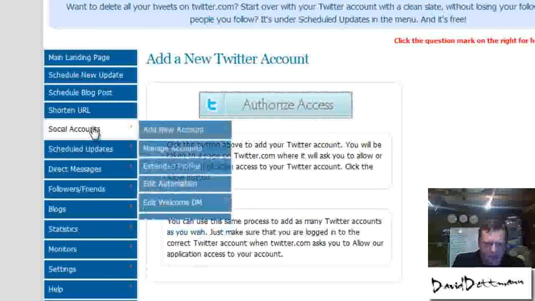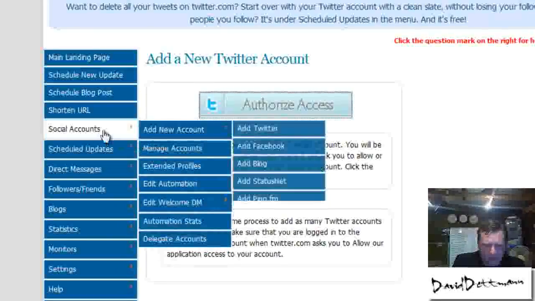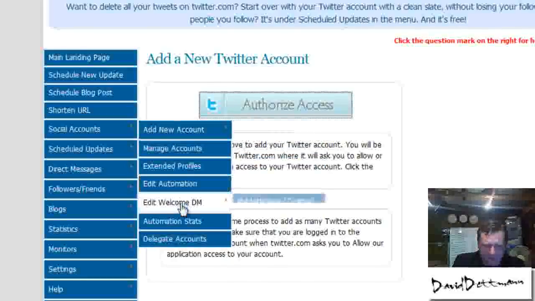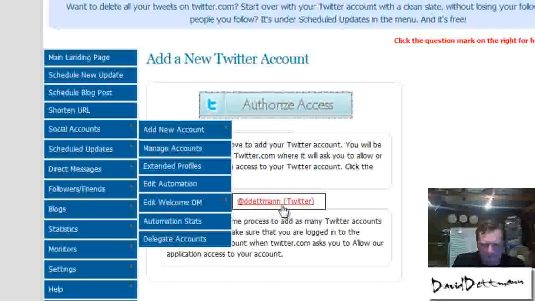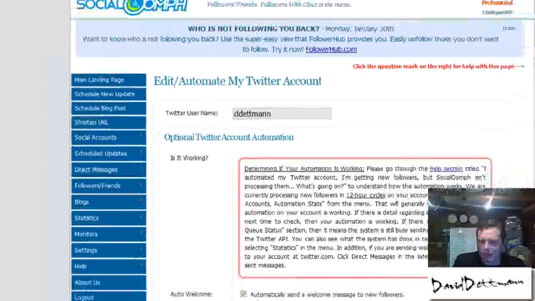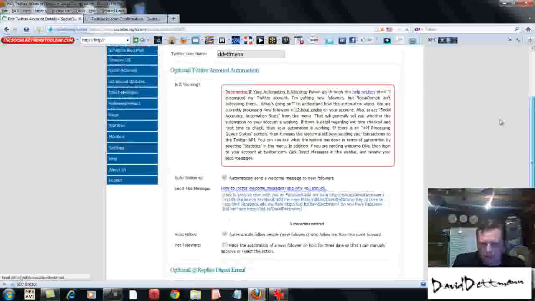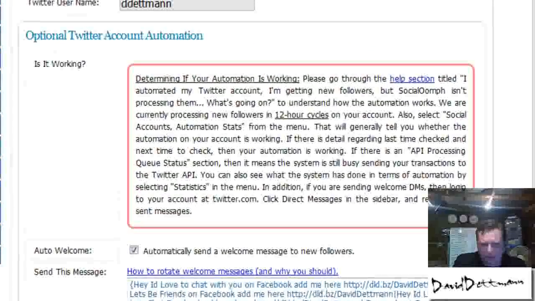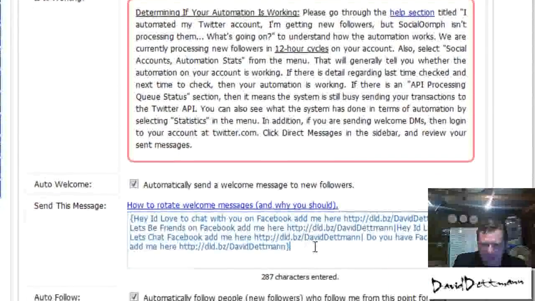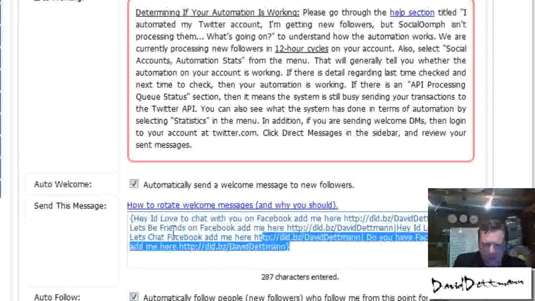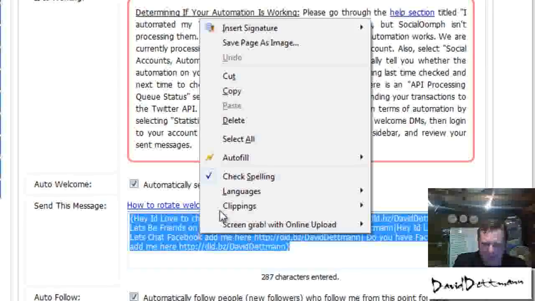Okay, now what you want to do is, once you have your account, edit the DM. Alright, see how my Twitter's showing up? Yours should show up by now. Now you can see here, this is automated. Okay, now I've got this message here right now. Okay, now this message is on a spinner.